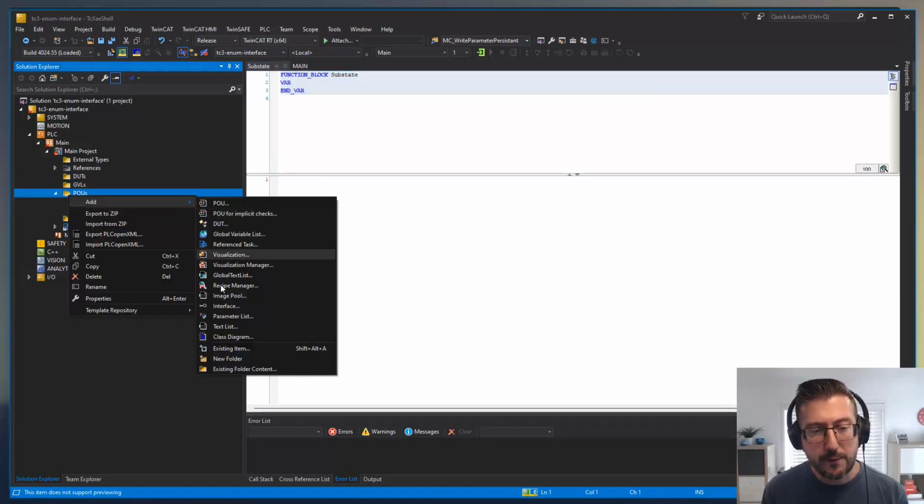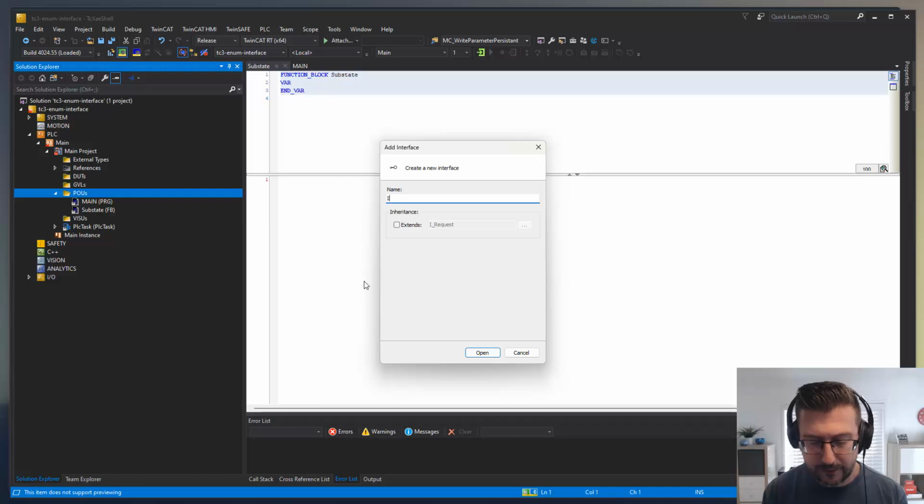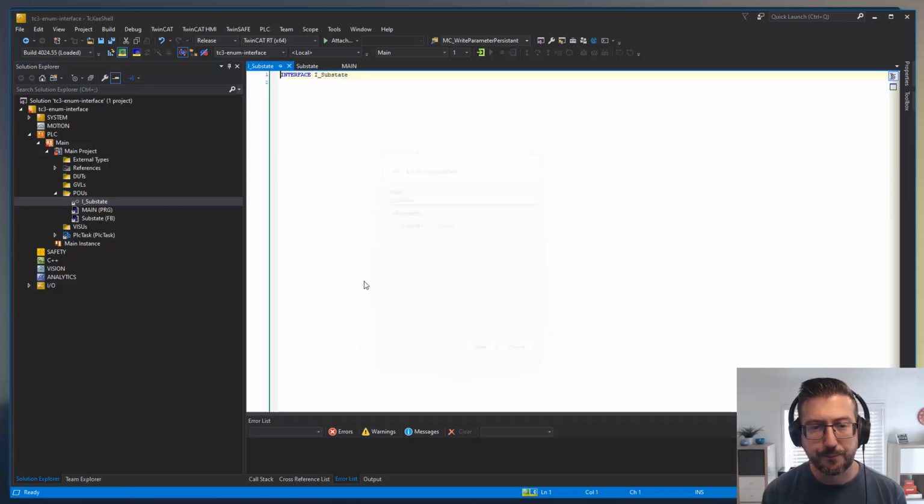So the second thing I'm going to do is add an interface, and I'm going to call it ISubstate. Nice. Because typically you'll find an interface will match a parent name quite often, because then as the children all span out and go, oh, I've got an init substate, they naturally inherit the ISubstate interface.